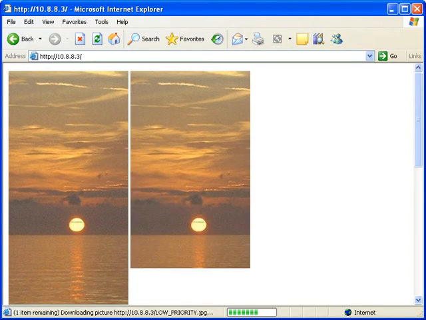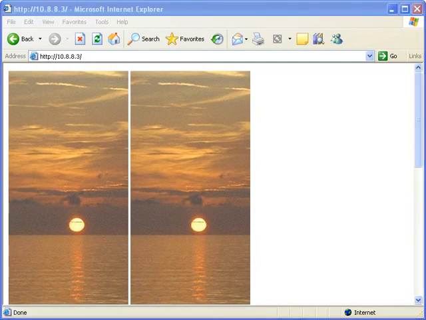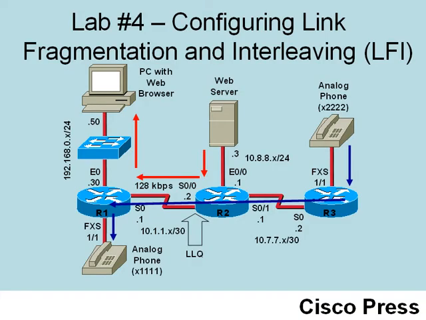Certainly not the nice, solid tone we were hoping for. And those gaps we heard in the tone, those were not due to dropped packets. Those were due to delayed packets. In other words, we were hearing those gaps because of the serialization delay created by the data frames that make up the web page. Let's turn on our LFI mechanism, specifically Multilink PPP, to see if we can fix this.